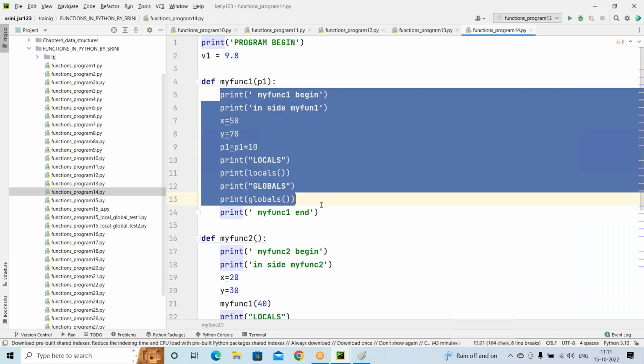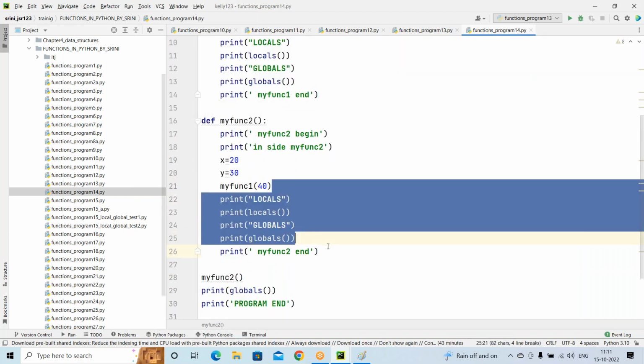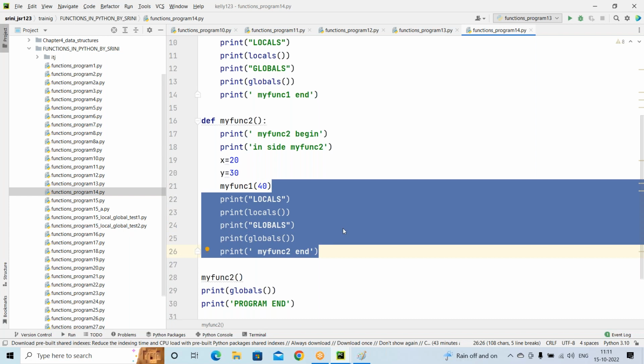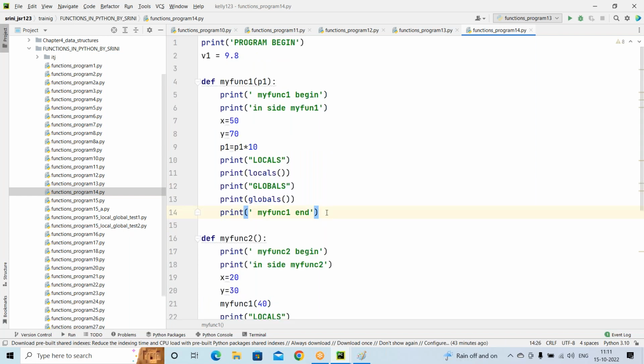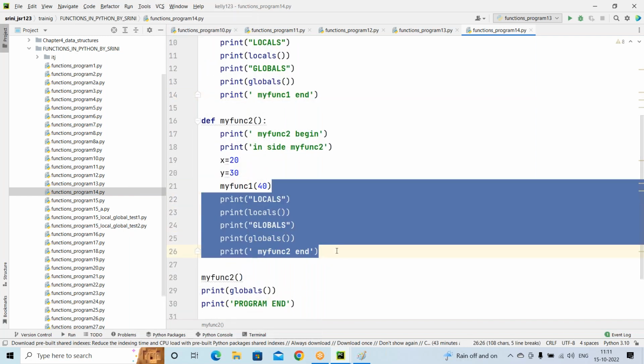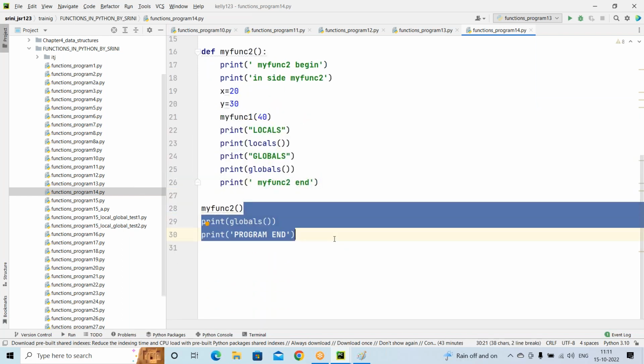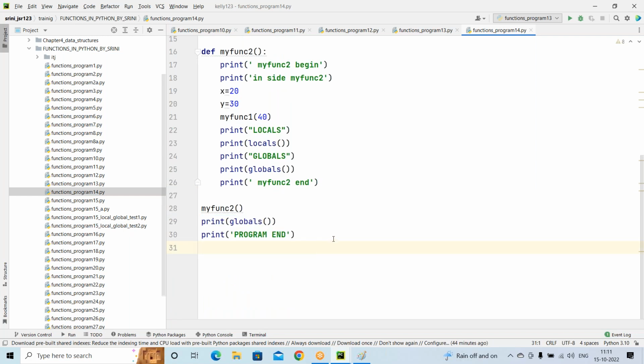The variables p1, x, y are local to function 1, and here x, y are local to function 2. As soon as function 1 execution completes, it deallocates memory, goes back and continues executing function 2. Once function 2 execution is completed, it deallocates memory, then continues executing the program. As soon as the program execution is completed, the memory of the program is deallocated.